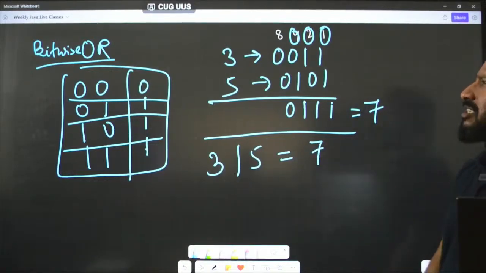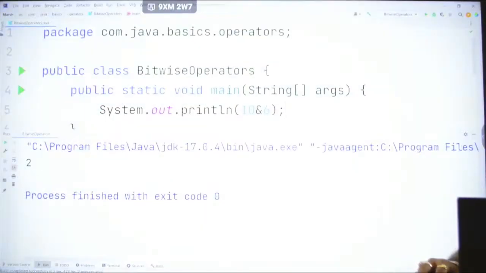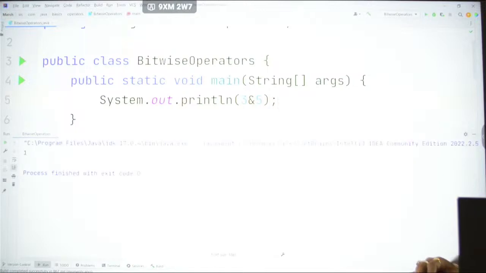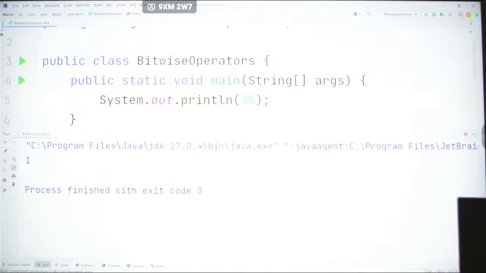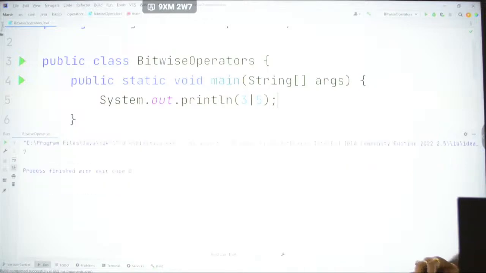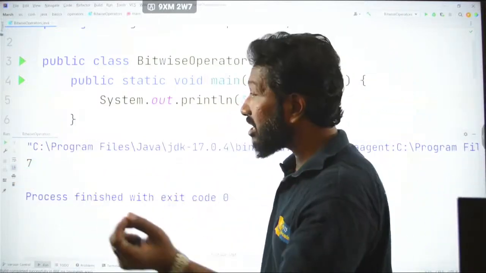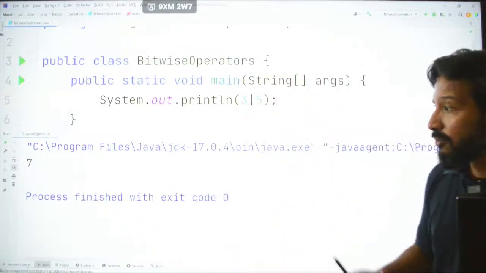Let's verify if this is correct or not. Okay, let's do it here. Let me write 3 and here I will write 5. Let's run this and check. Sorry, it is not AND, it is OR. Now let's run this and check if we have done it the correct way or not. Here you can see guys, the answer is 7 only. So it is working absolutely fine. Okay, so I hope you have understood now.